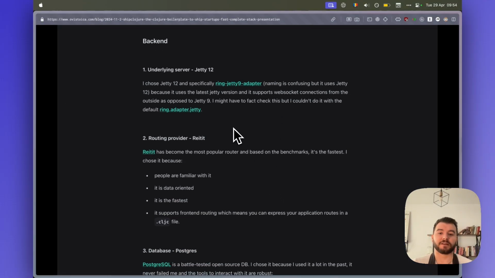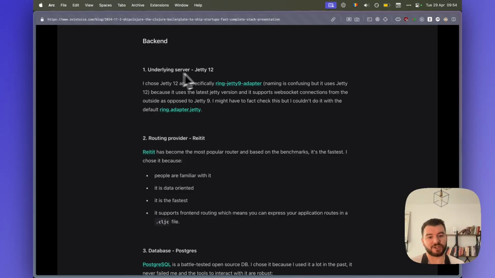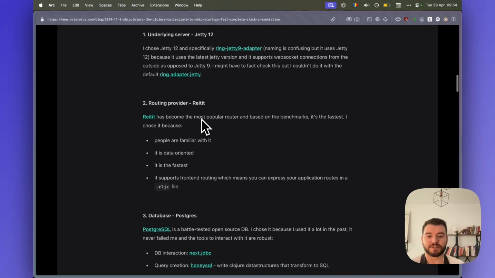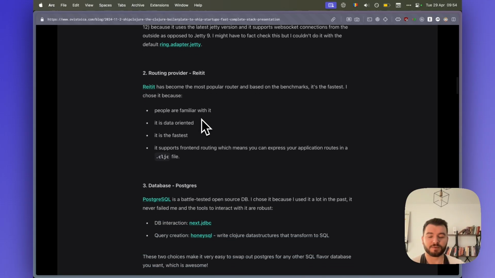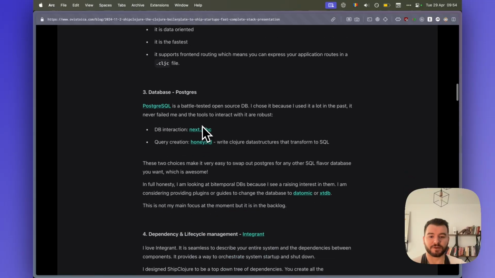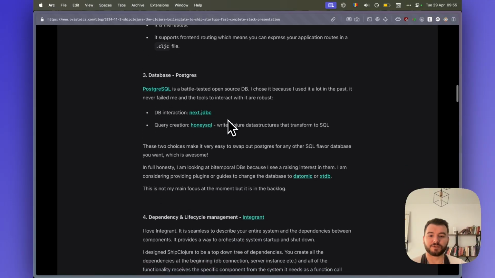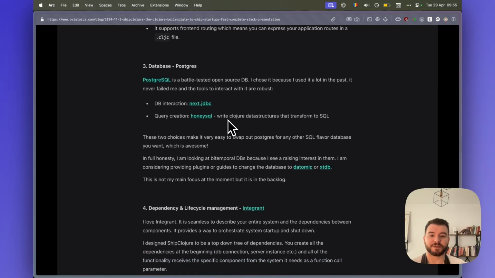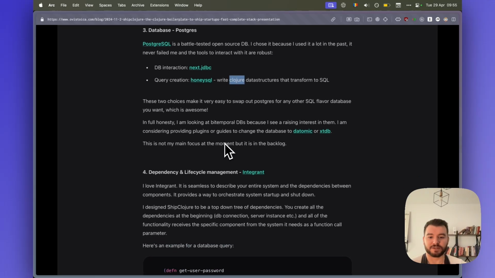So on the back end, the underlying server used to be Jetty, but now is HTTP Kit. However, it is seamless to go back to Jetty if you need that. The routing is Reitit because it is the most performant one in the Clojure ecosystem, and it is the most popular. For database, currently we support Postgres, but it is seamless to change to any SQL database like MySQL, AuroraDB, and all of the other ones.